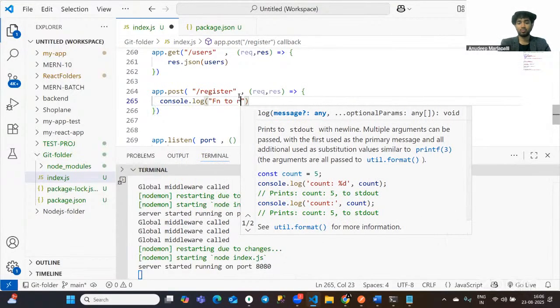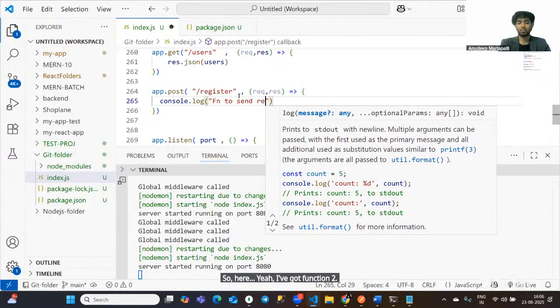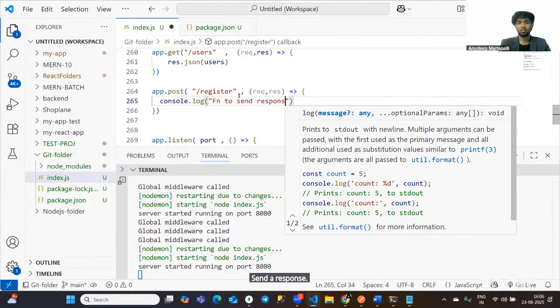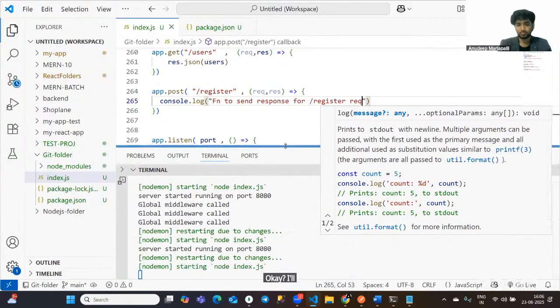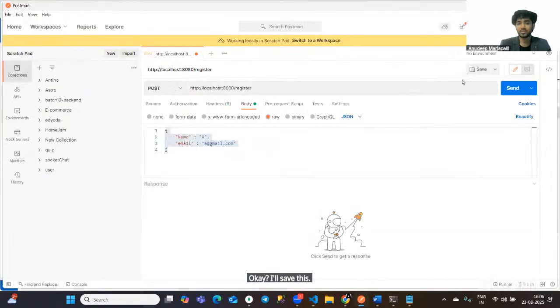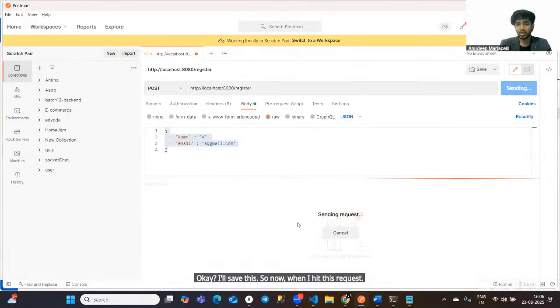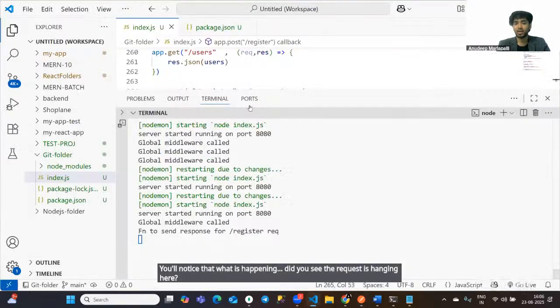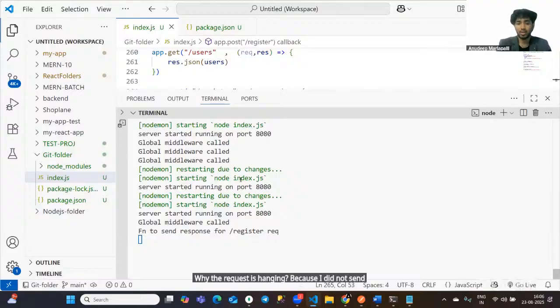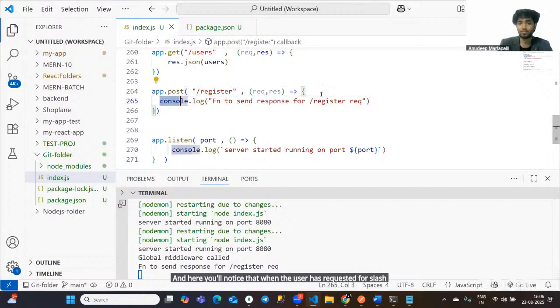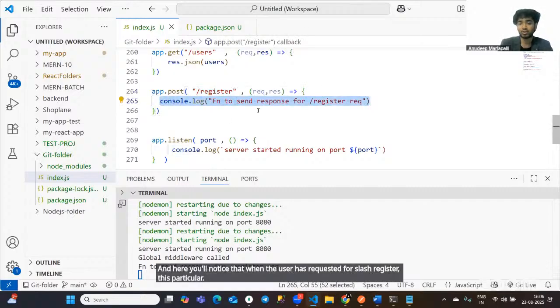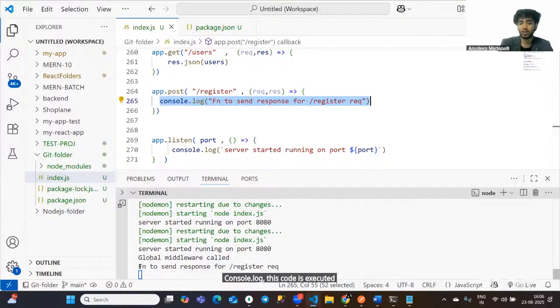Here I put a function to send a response for the /register request. Okay, I'll save this. Now when I hit this request, you'll notice the request is hanging. Why is the request hanging? Because I did not send any response. When the user has requested /register, this code is executed and it is printed: function to send response for /register request.